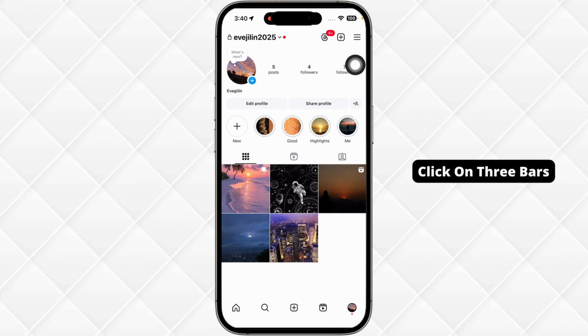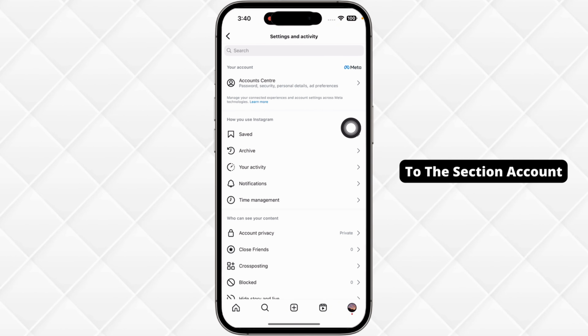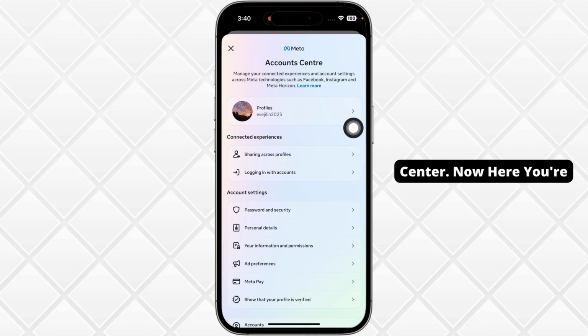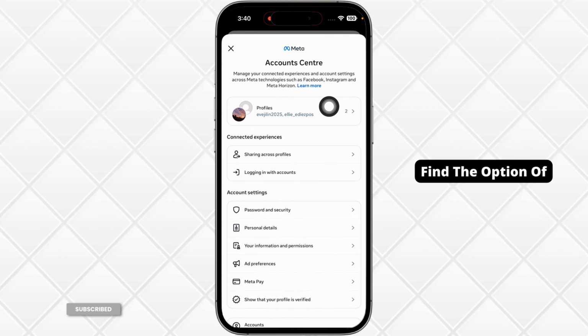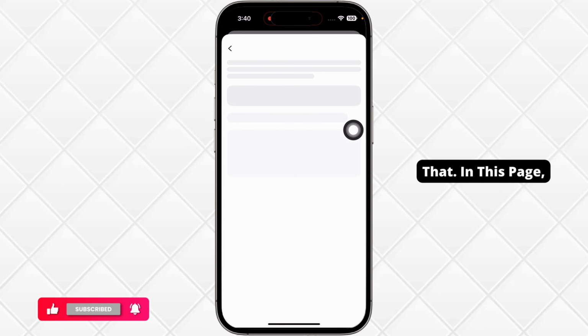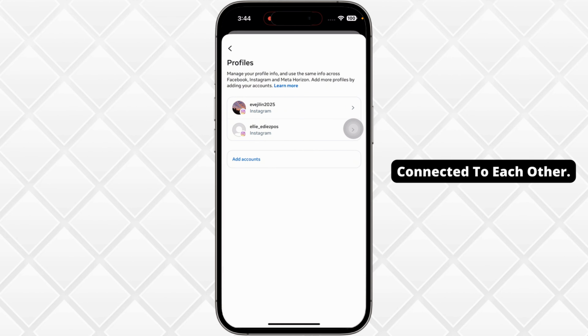Once you're over here, click on the three bars given at the top right corner. Now head over to the section Account Center. Now here you're going to find the option of Profiles at the very top. Clicking on that, on this page, you're going to find the Instagram accounts that are connected to each other.